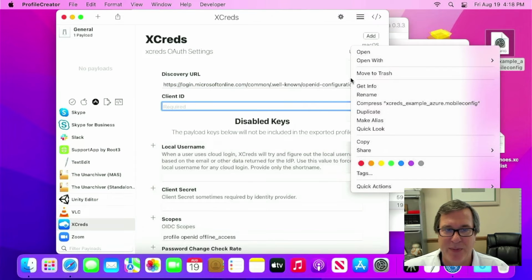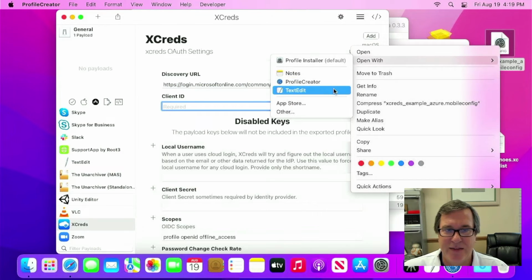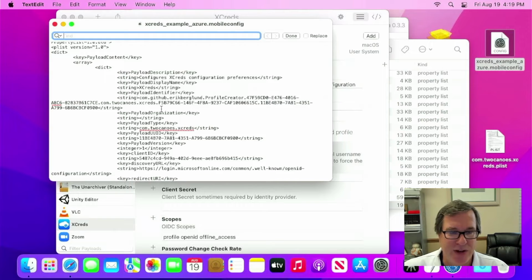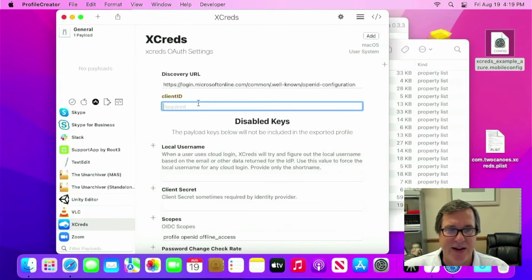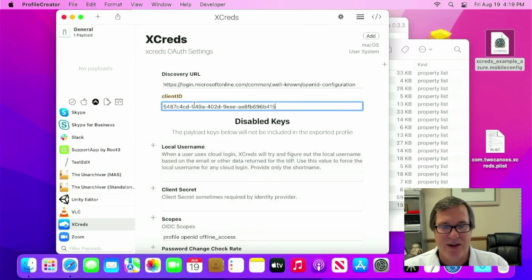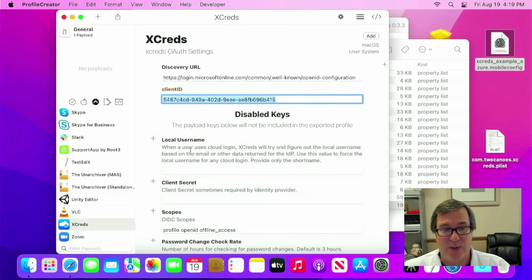I'll open this back up with TextEdit. And I should have the client ID right here. And of course, you would get that from whoever your provider is, or whoever is administering your Azure or cloud provider, Google credentials, and what your client ID is, so you can put this in. And those are the only two keys that are required. Other than that, everything will work and allow you to modify the default behavior.